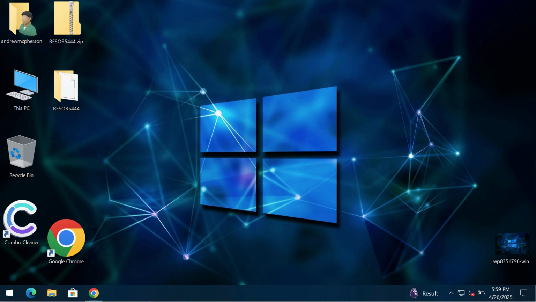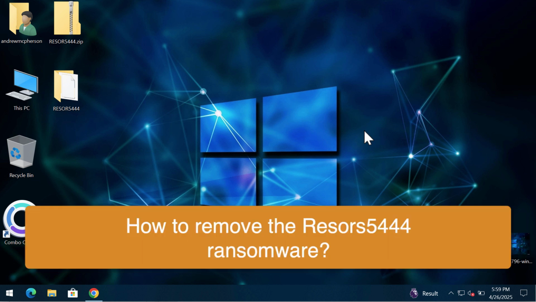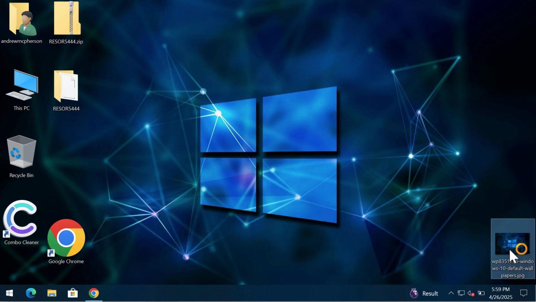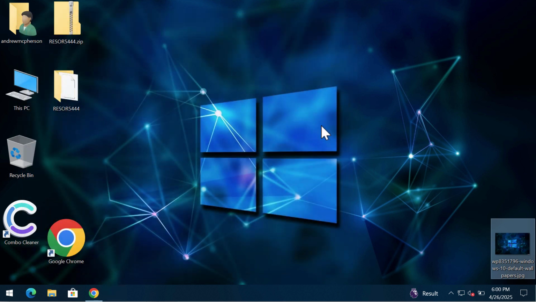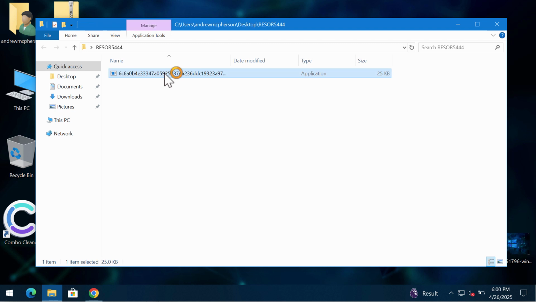In my video tutorial, let me provide you with help to remove the ransomware called Resors5444. This is the ransomware that changes the performance of your computer and specifically the files on your computer. This is the file virus that encrypts files and damages them.